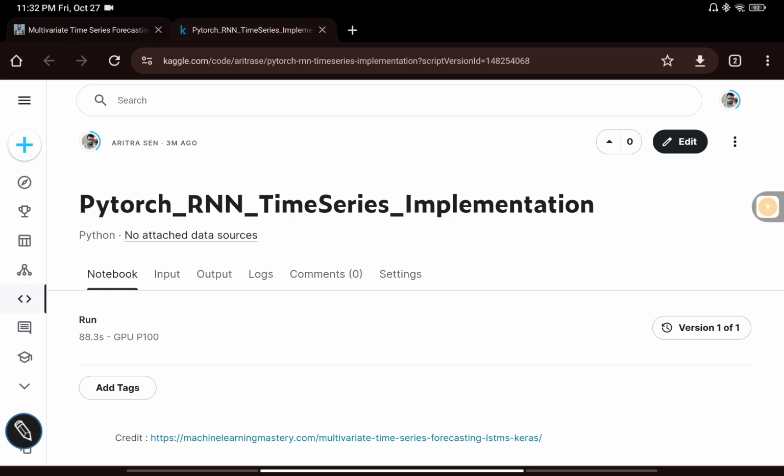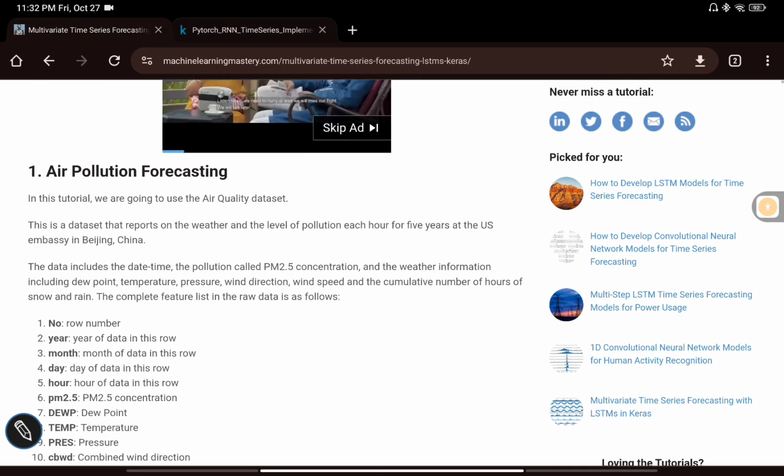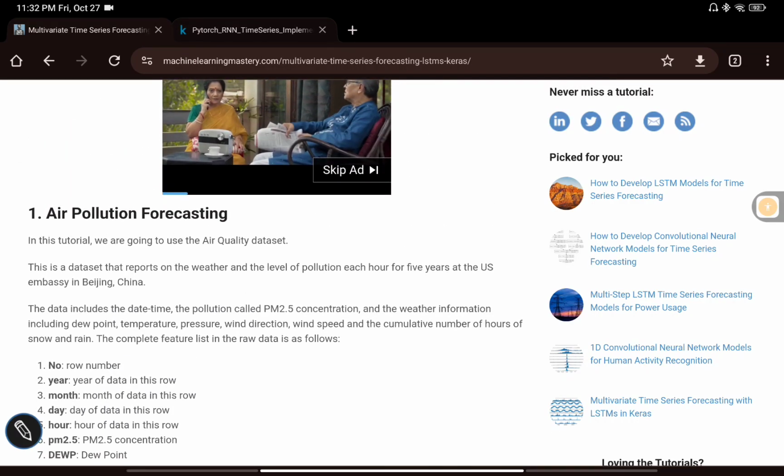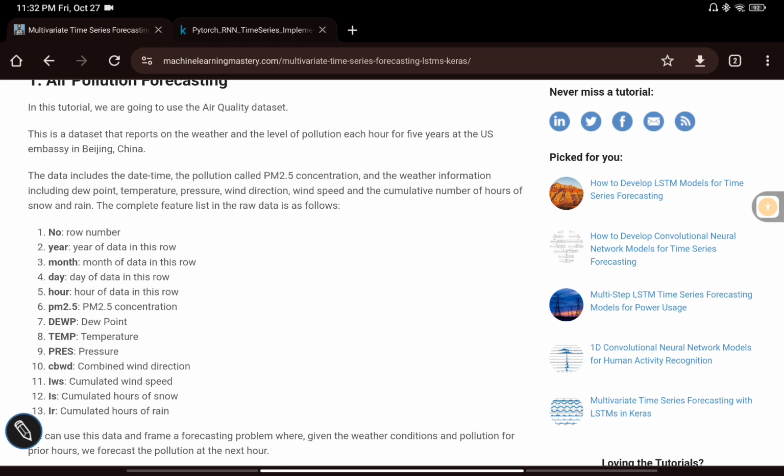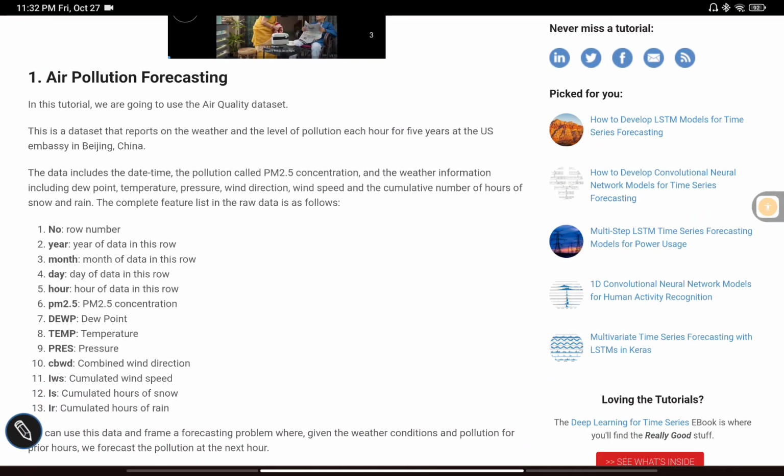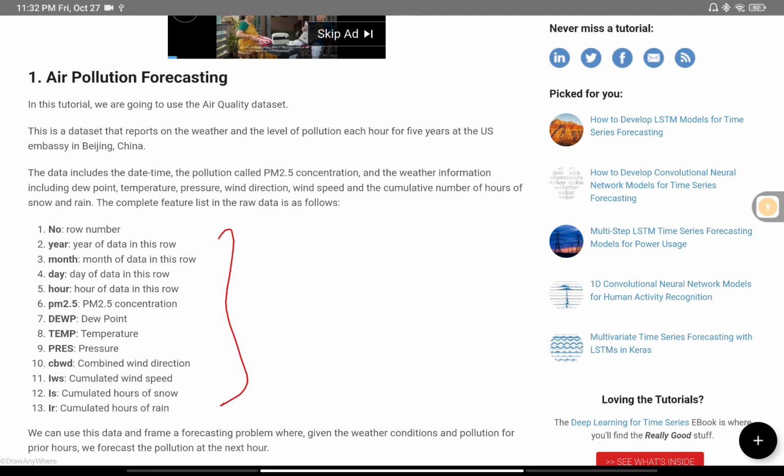So for the code which I will use, I just wanted to give credit to this blog post from Jason Brownlee, from the Machine Learning Mastery blog, and there we have this data set which is air pollution forecasting. And in that data set, these are the features which are present, and we are trying to predict this PM 2.5 concentration, which is an indication of the level of pollution at each hour. And this data is recorded at a 5-year interval at the US Embassy in Beijing, China, right?